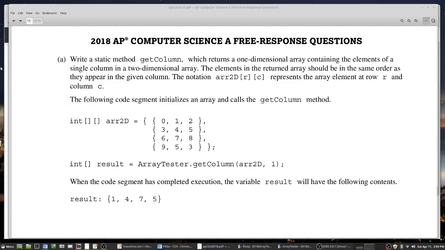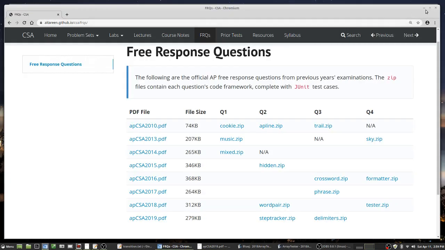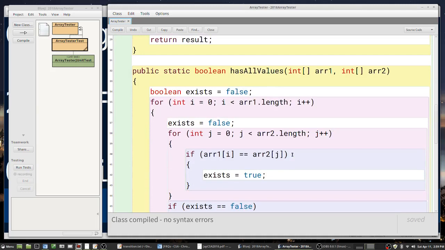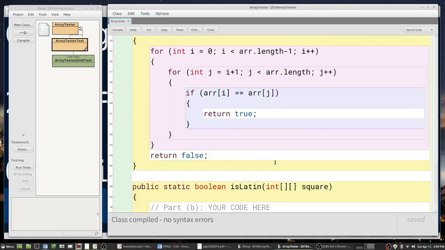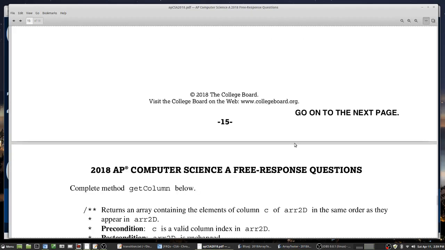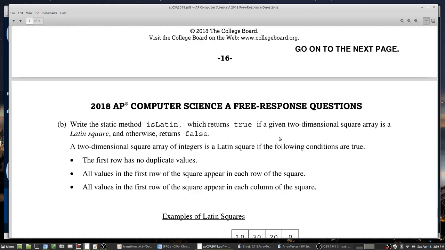Okay, so next step is this. Let me go ahead and write the code for part B. So part B is much further down. So part B is down here. Okay, so this is Latin. So let me just go ahead and refer to the question and this one.